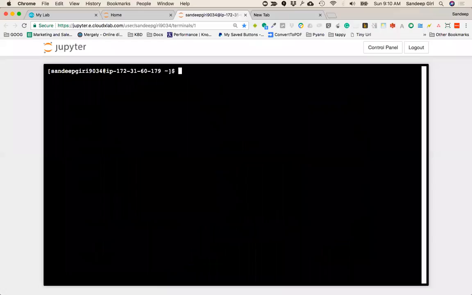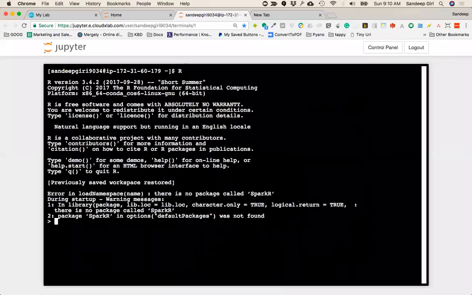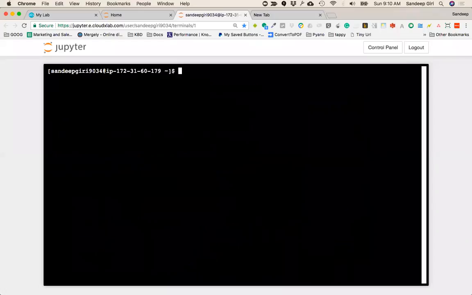If you prefer the command line this way, let's say you want to run R, you can just start with R. The other thing, let's say you want to work in Python.